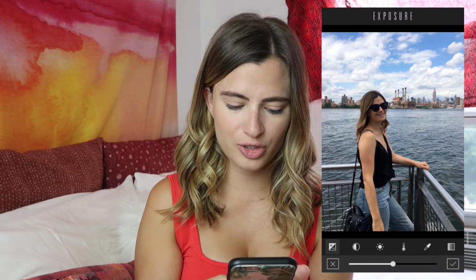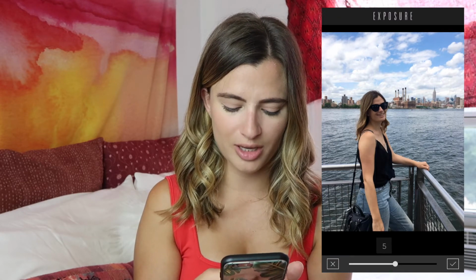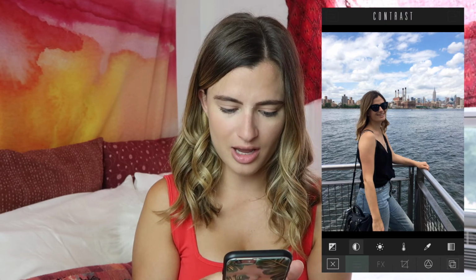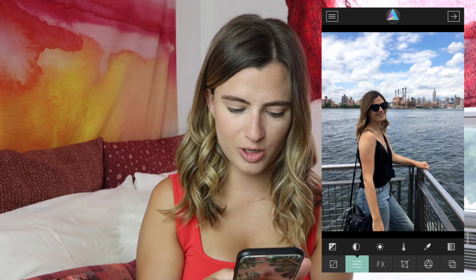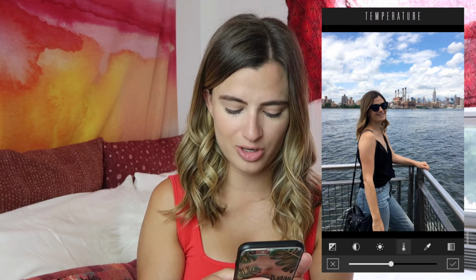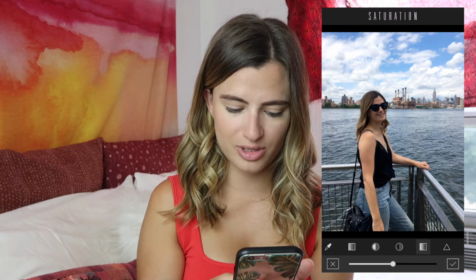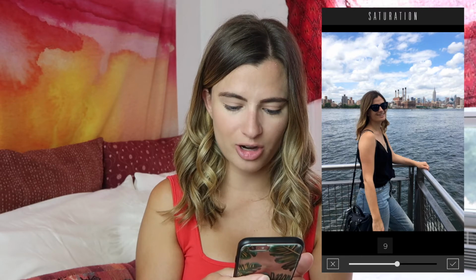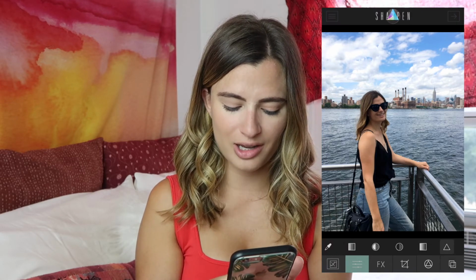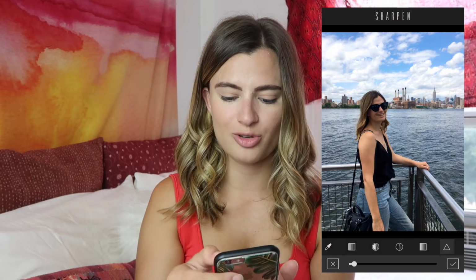So as far as exposure, I will bump that up a little bit. Contrast, I feel like I should bump it up, yeah. And then as far as temperature, it's already very cool toned, so I really don't need to bump that temperature down that much. And what's going to help a lot, I think, is adding in some saturation, just because you can already see the buildings in the background start to pop a little bit more. And I'll go ahead and sharpen just a little bit so that you can really see all of the details of the skyline in the photo.